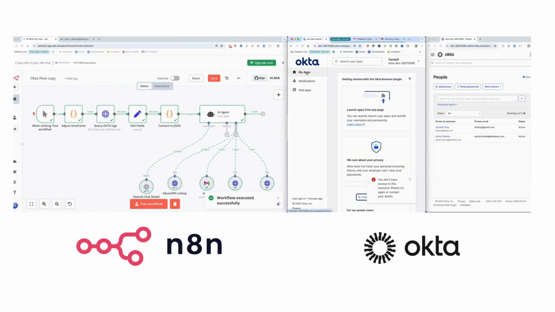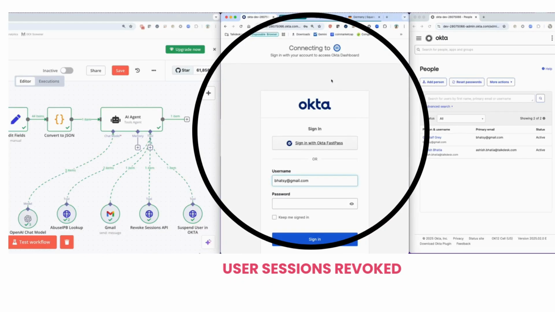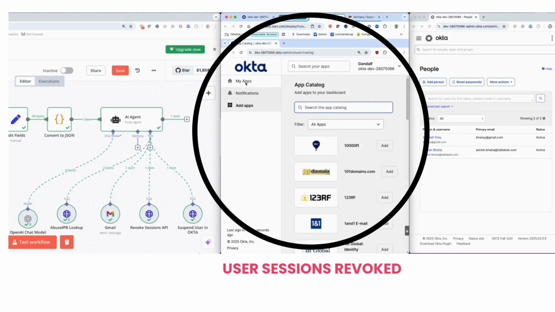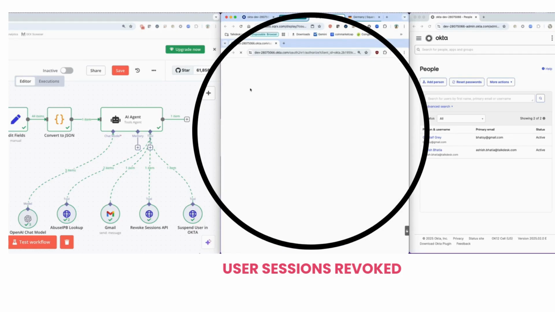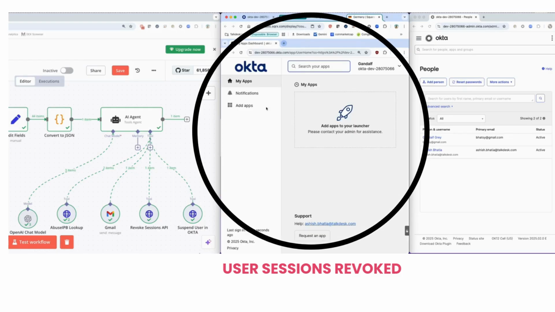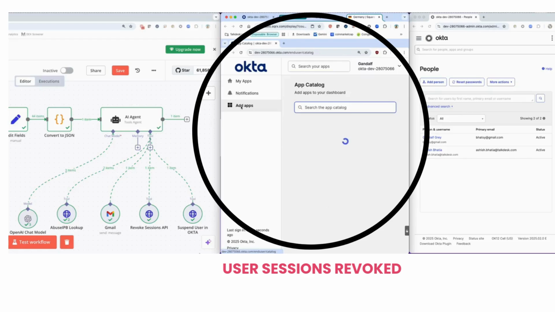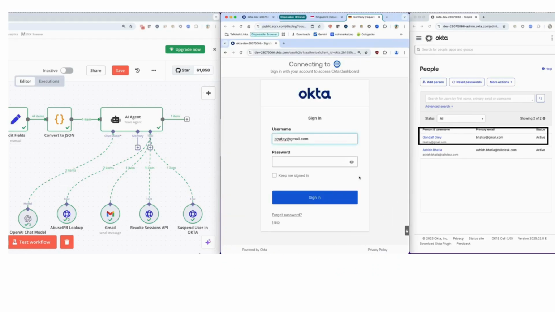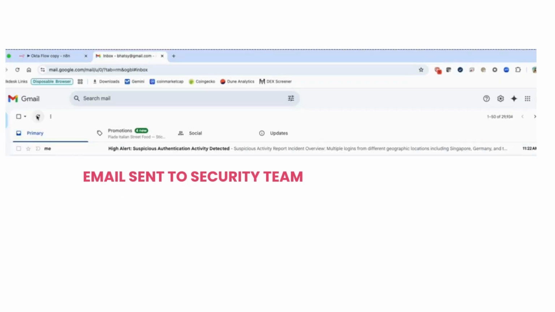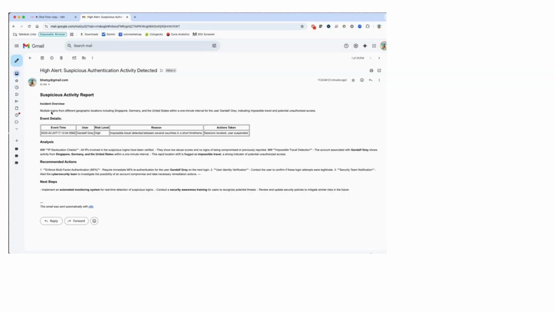All active sessions for the user Gandalf Gray are revoked on all locations. Finally, the user is also suspended in Okta. A professionally crafted email is sent over to the security teams detailing the suspicious login event. The email has been written by the AI model and includes all of the analysis.